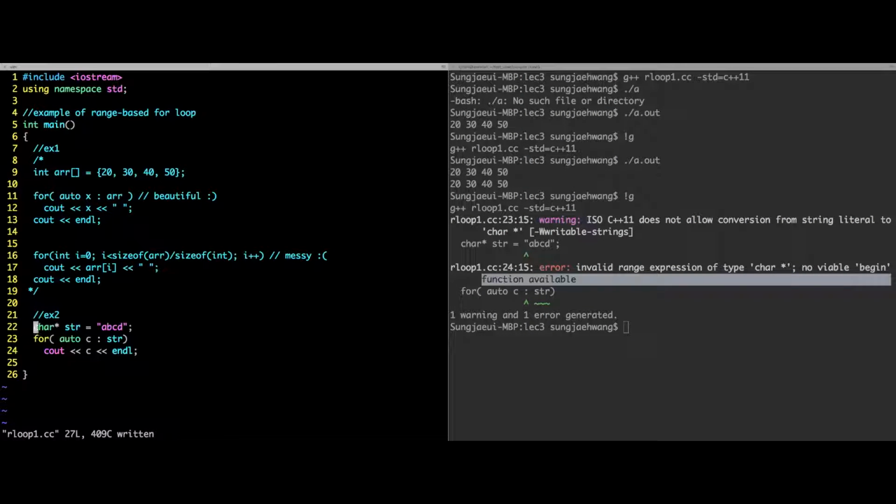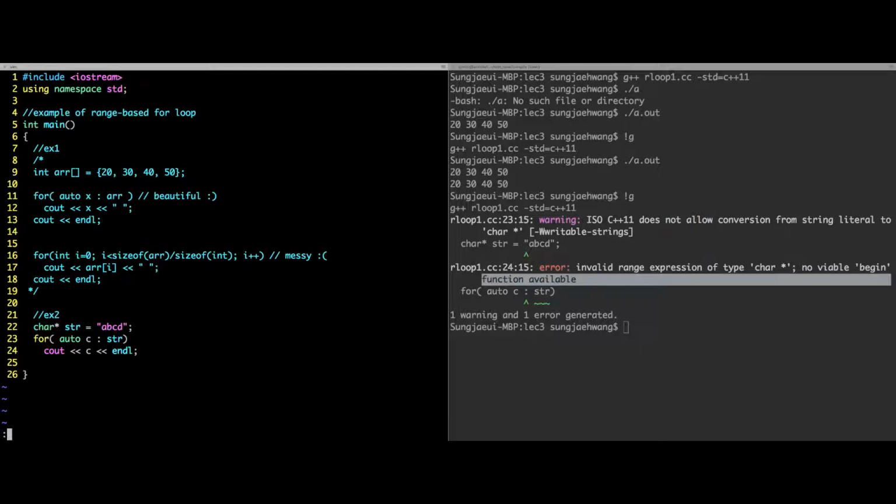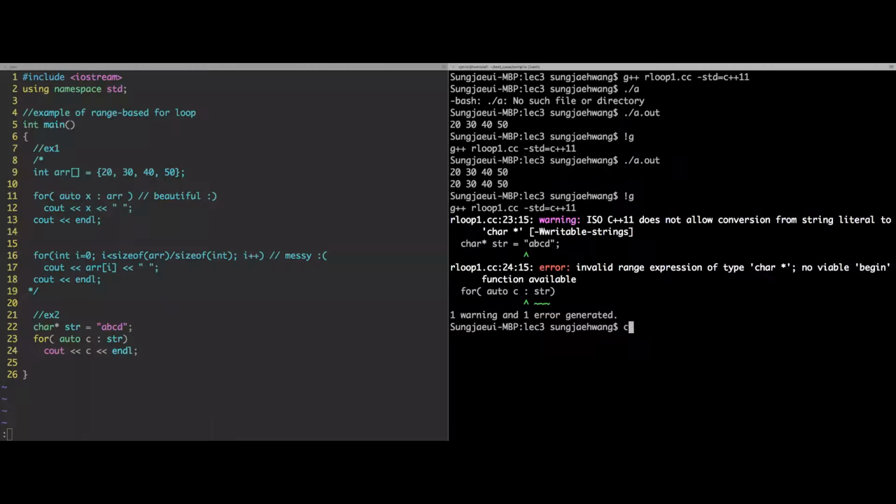So the compiler does not know the begin and end, the range of the character pointer array. So you cannot use the range-based for loop for pointers this way. Keep that in mind when you are using a range-based for loop. You cannot use a pointer. Okay, so let's go back to the slide.